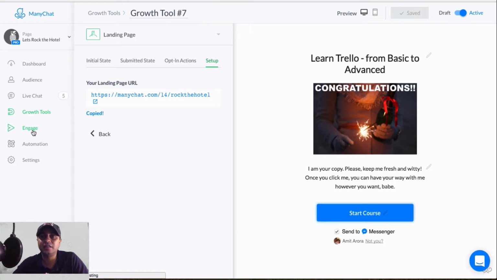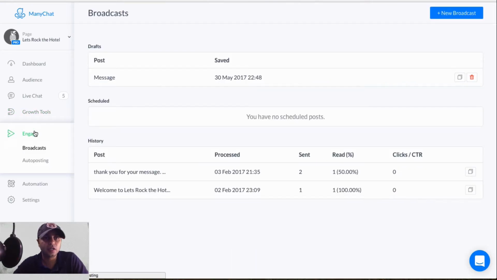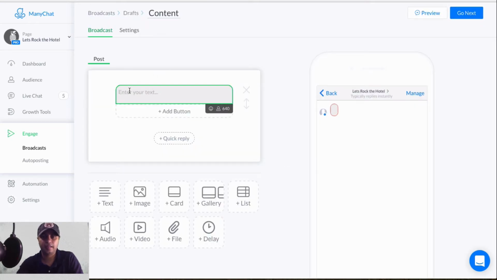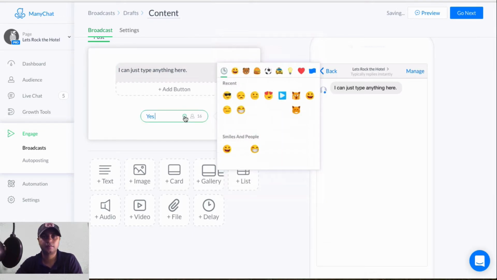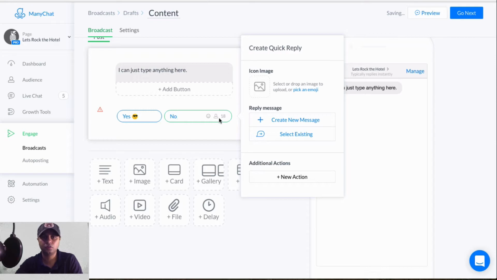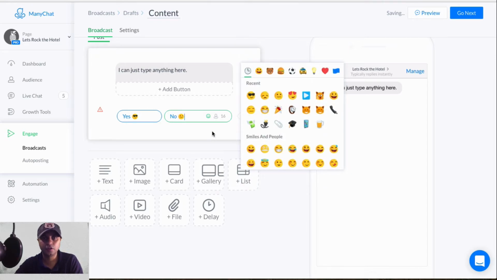ManyChat does have a similar feature called broadcasting, which you can find in the engage section. So let's take a look. Within engage, you can either do broadcast or you can auto post. Let's go through both of these. So first we're going to go through broadcast. Let's create a new broadcast, and I can just type anything here, and then I like my quick reply buttons, yes, and also no.